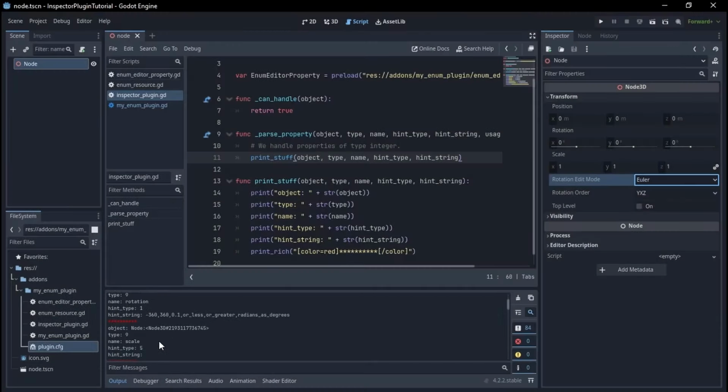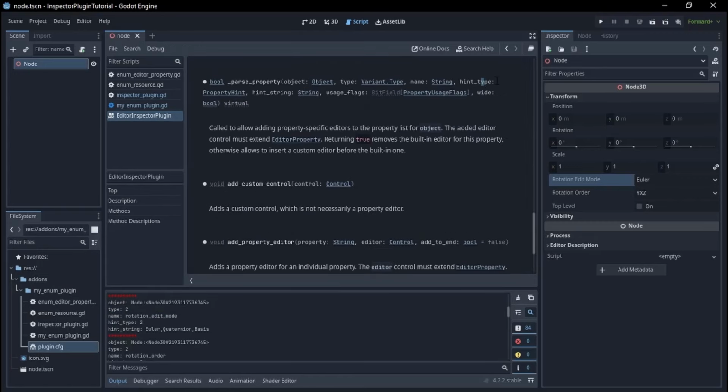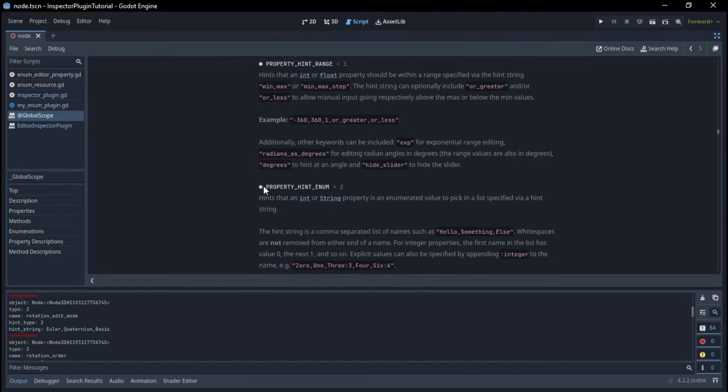Let's check the rotation edit mode because it looks like an enum. Well, type and hint type are set to number 2. What the hell does that mean? To see the answer, Control-click and have a look at the arguments. The hint type is a property hint. It's actually an enum and the number 2 equals property hint enum. This is why it looks like an enum list.